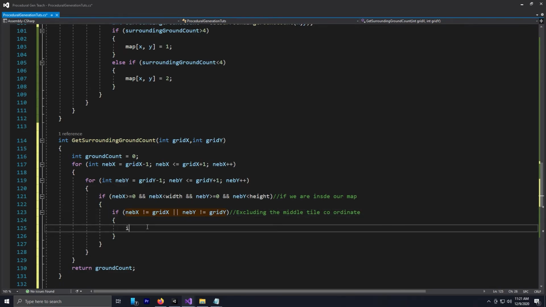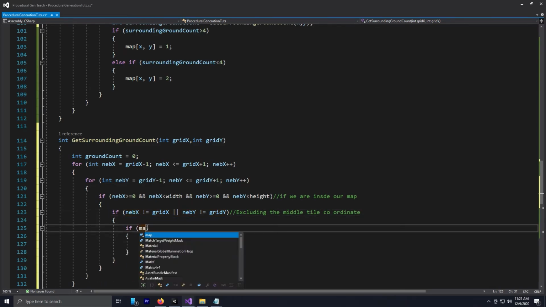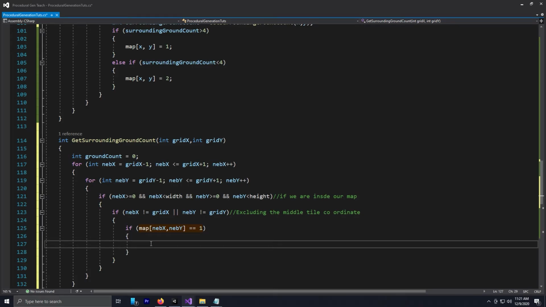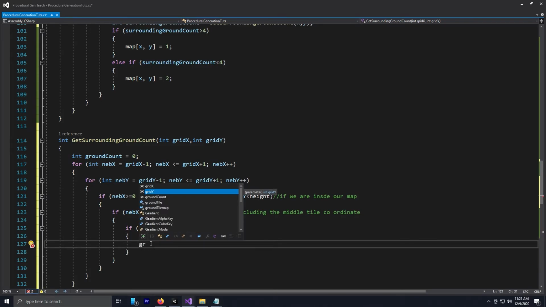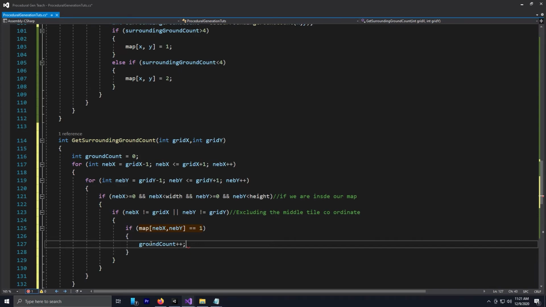Then we'll again check if in our map, in the position of our neighborX and neighborY, if in our map in this kind of a position, if we have a ground tile, double equal to by the way, if we have a ground tile, then our ground count will be added by 1. So groundCount plus plus.